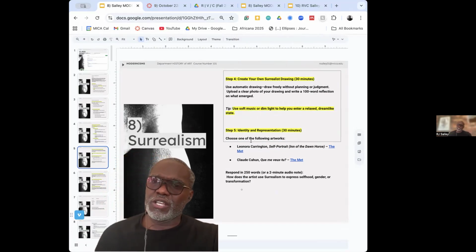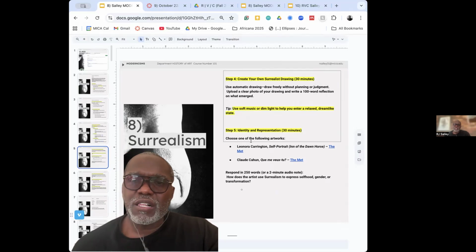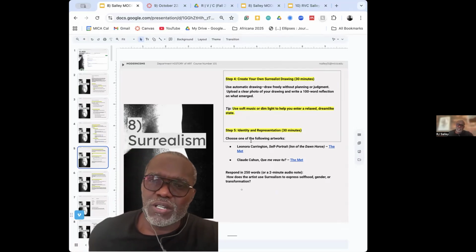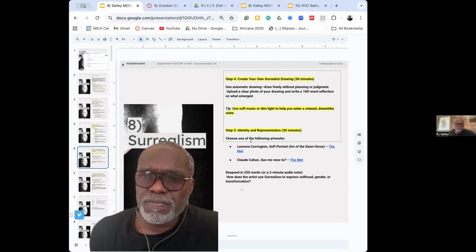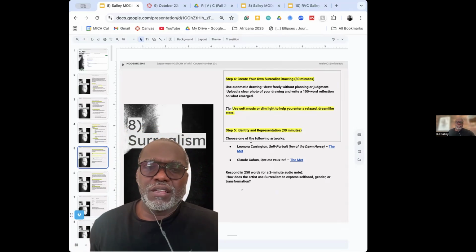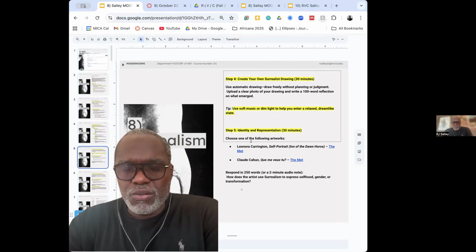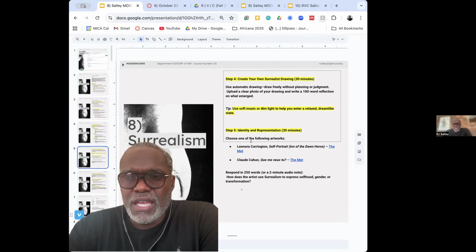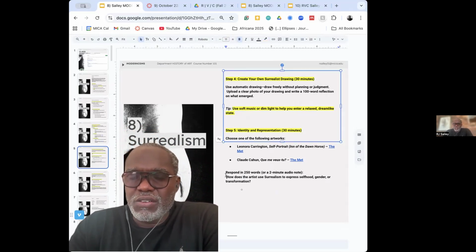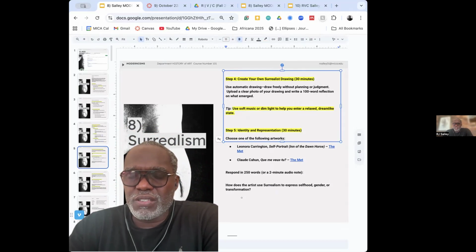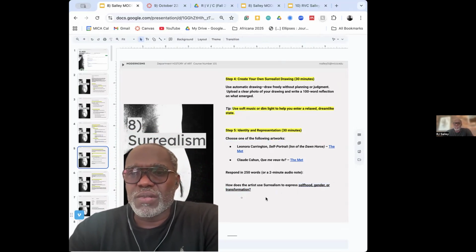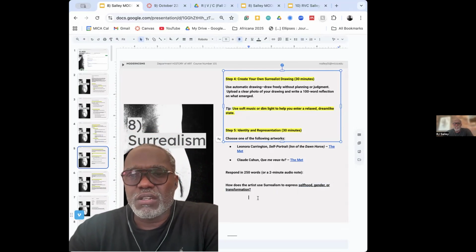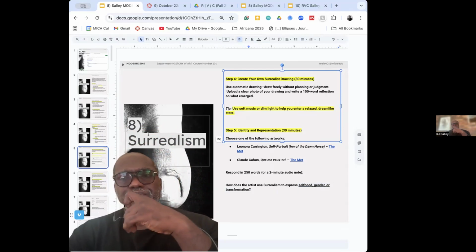And then step 5 has to do with identity and representation. It should take about 30 minutes. You'll choose one of the following artworks from either Leonora Carrington or Claude Cahun. Choose one, and respond in either 250 words or a 2-minute video or audio note that answers the prompts. How does the artist use surrealism to express selfhood, gender, or transformation? I'll repeat that. How does the artist use surrealism to express selfhood, gender, or transformation?